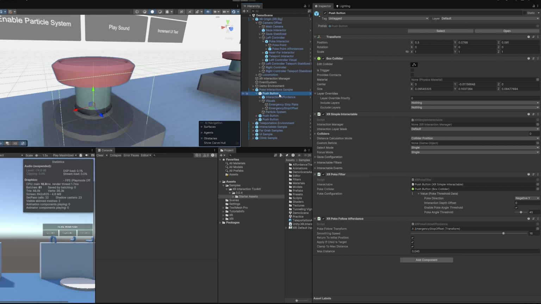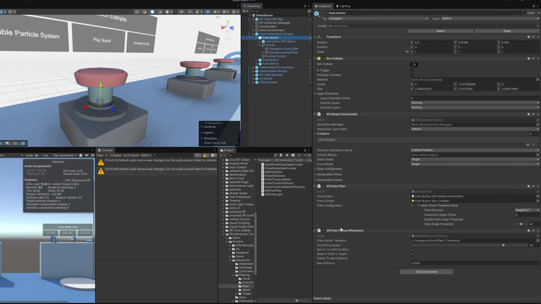And then if we come back here, yeah, that is what moves when this is saying, oh yeah, a poke's happening and it's going in this direction. Now, this is also where we're going to be able to set up the max distance. And so this is going to be the max distance that we allow the transform to move, or for the poke follow affordance to move.